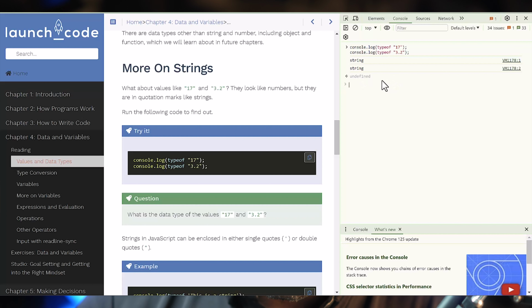So now when I hit enter, it gives me string and string. Now you're going to see undefined. It's because there's no return. We're not returning anything per se. When we create a function and we want to return something, we won't have this undefined show up, and I'll explain that to you later. But as you notice, it's a string. Why? Because it's in quotes.